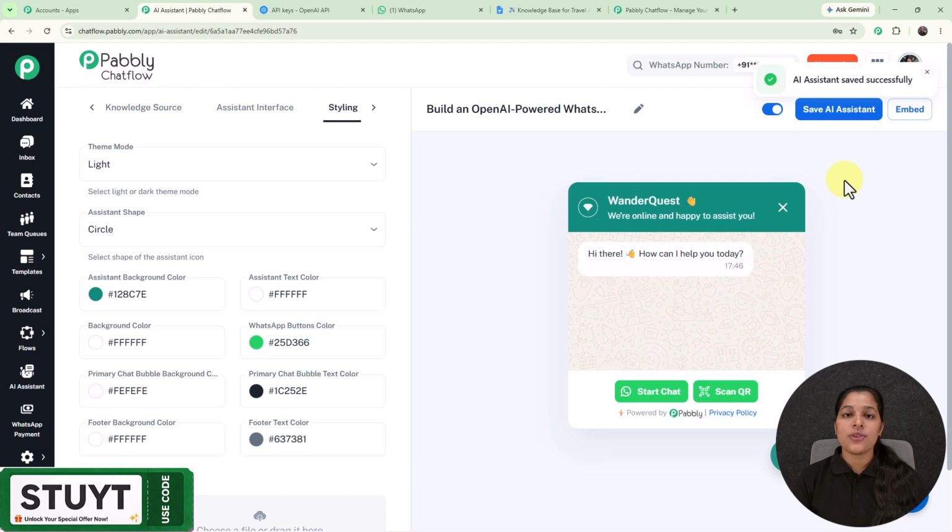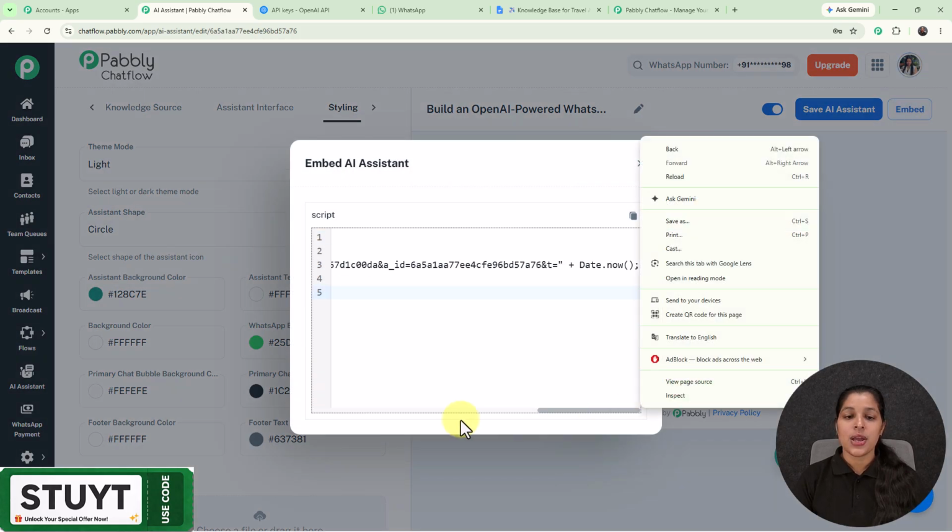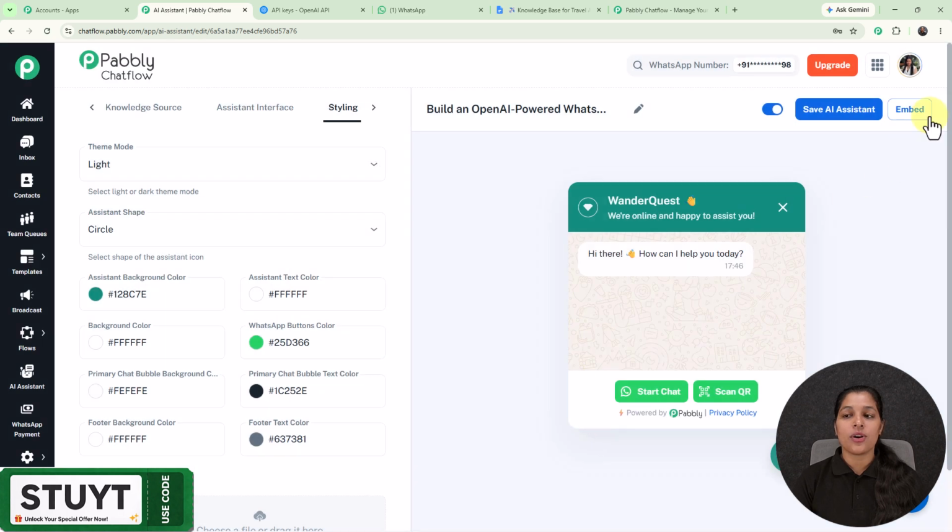Now, once you have created this AI assistant and want to embed it to the website you are running, then you just have to click over this embed button, and we are getting the script code which you have to paste over the code of your website, and this AI assistant will be embedded to your website. So this was the process for embedding this AI assistant. Now let me show you how you can enable this AI assistant for all your contacts or a particular contact list or a particular chat.